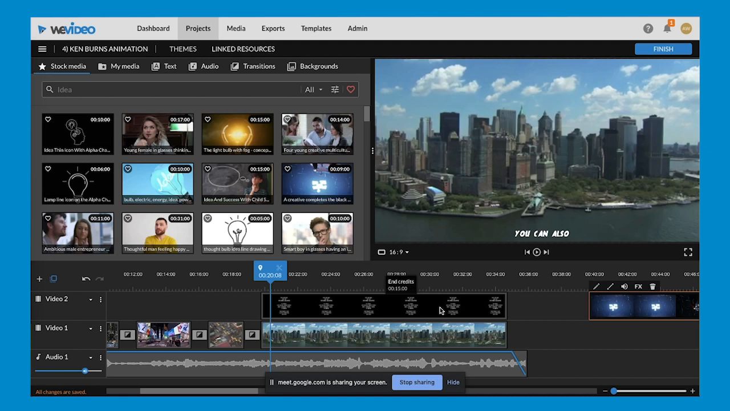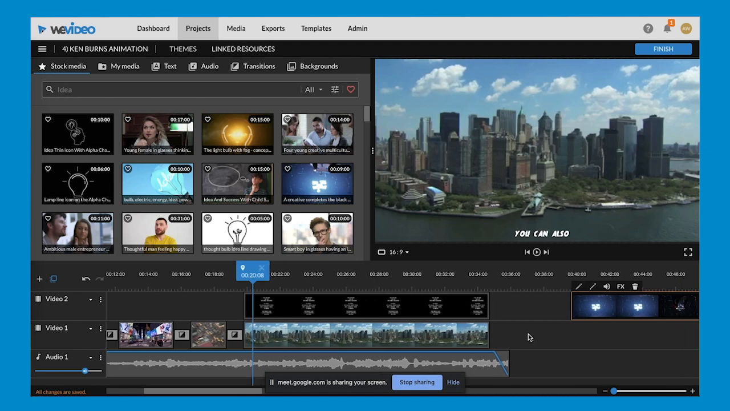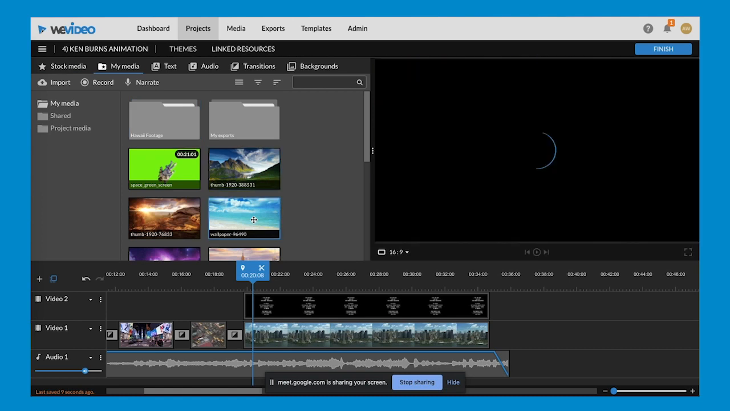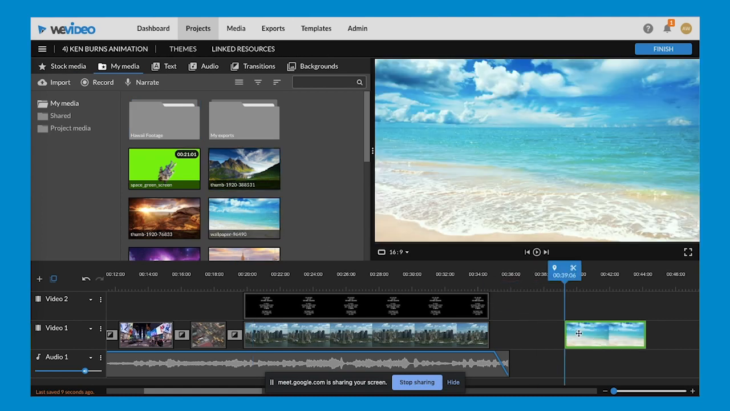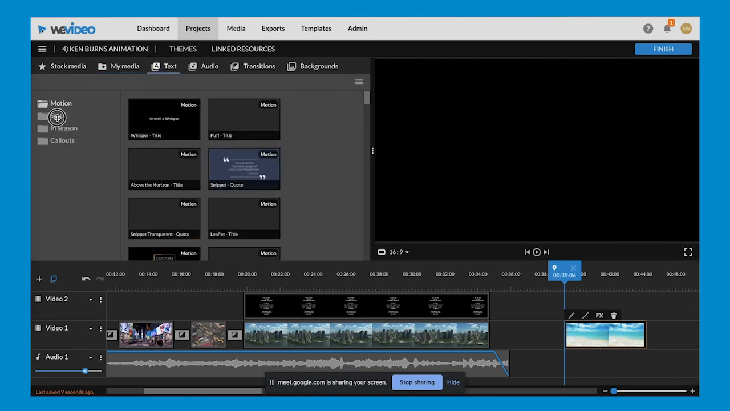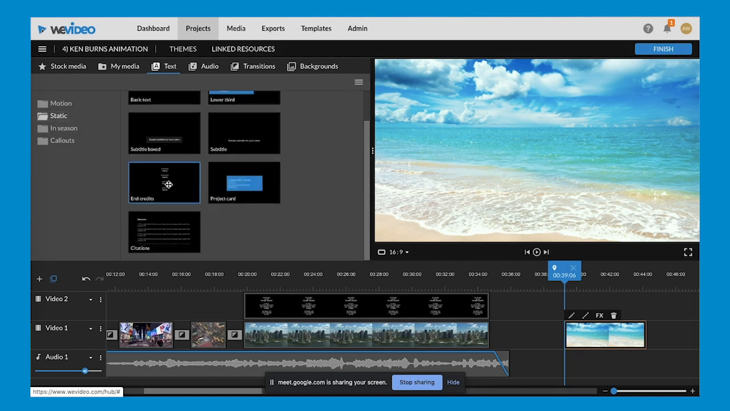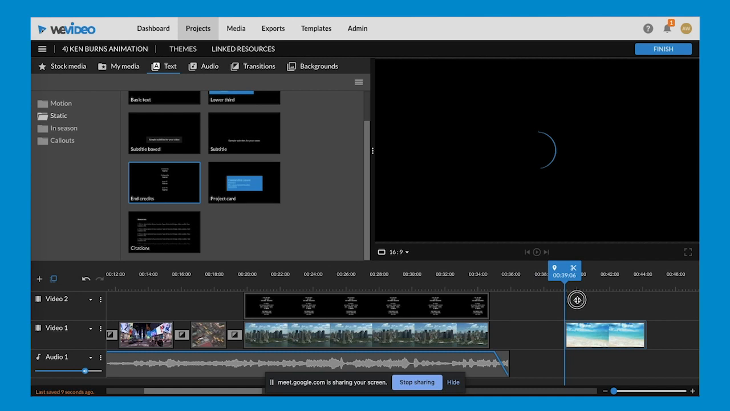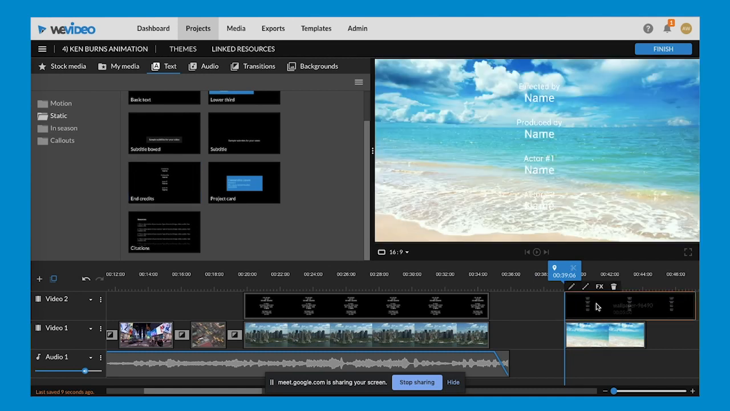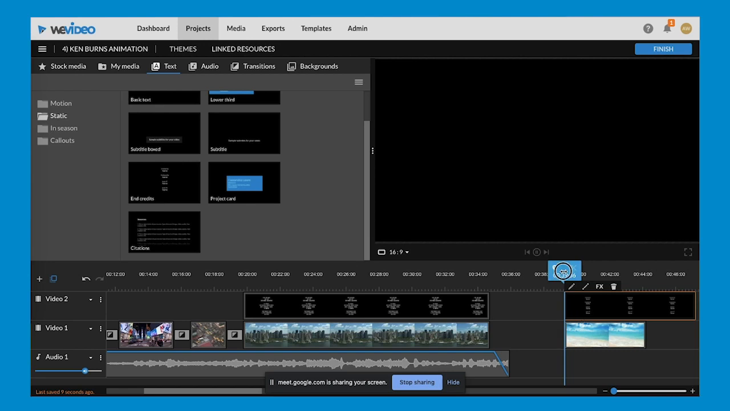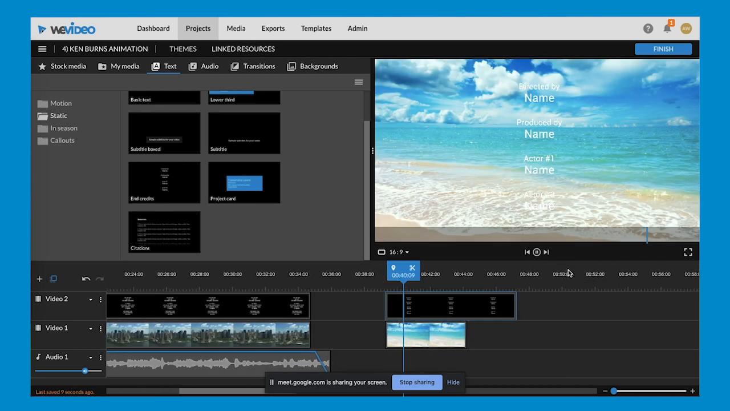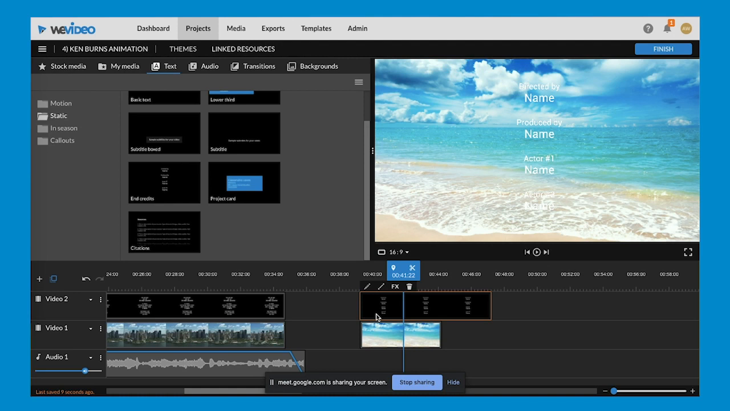Now this part is to use the Ken Burns animation to basically make it appear that you have the rolling credits. So what we'll do is I'll use an image from my media tab. We'll go with this one. And I'm going to go to the text tab. In the text tab, the static folder has a title called End Credits. So if you use that, right off the bat, there are no effects on it. So this is what it looks like. It's just standing there. But what you can do is apply the Ken Burns animation to the caption.